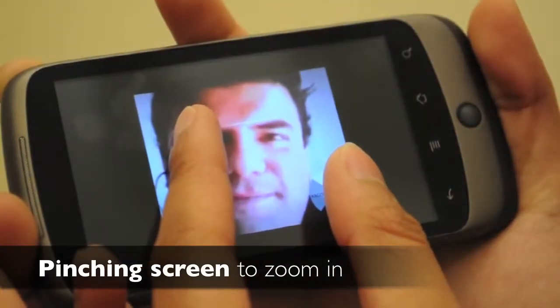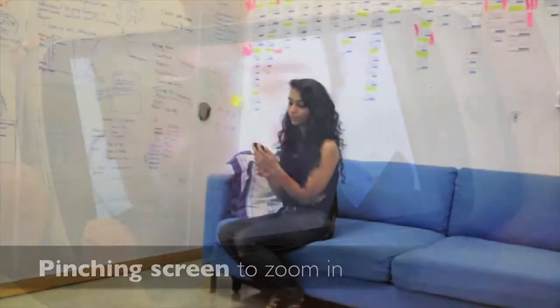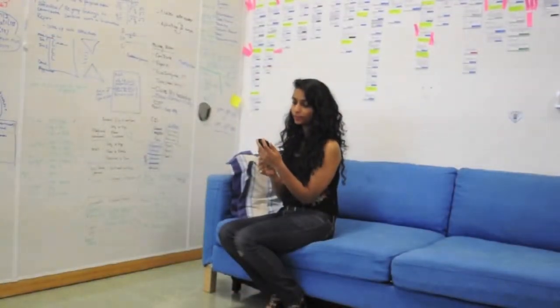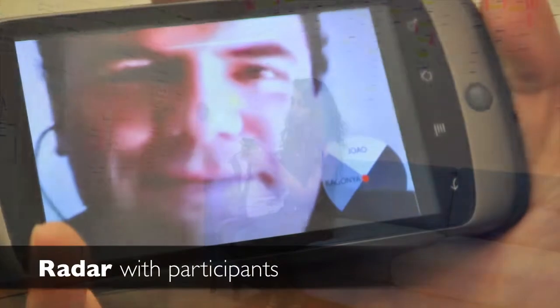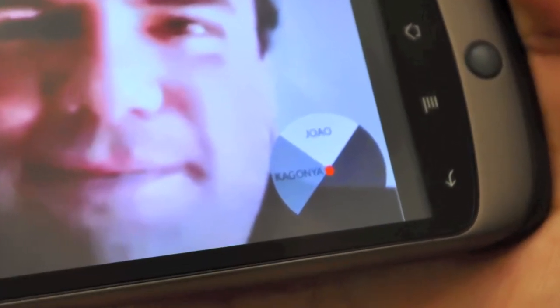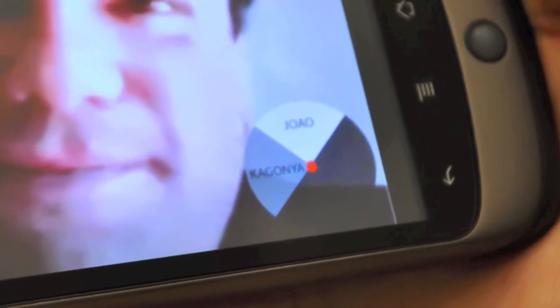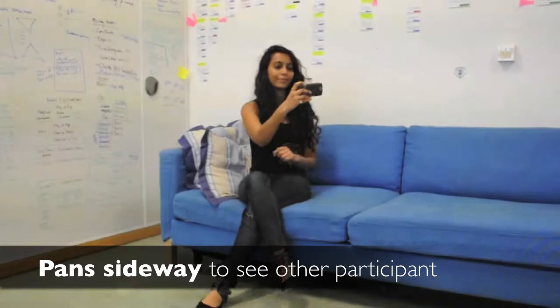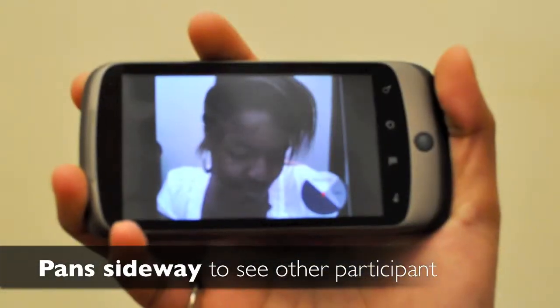Hitty zooms into João by pinching his face. While zoomed into João, Pocket View displays a radar that shows that there are other people in the meeting. The radar indicates that Kagonya is to the right of João, so Hitty pans her phone sideways to the right in order to see her and to respond to a comment that she made.